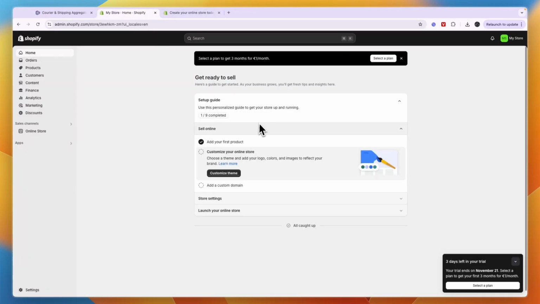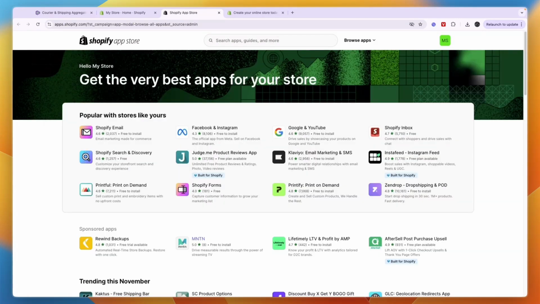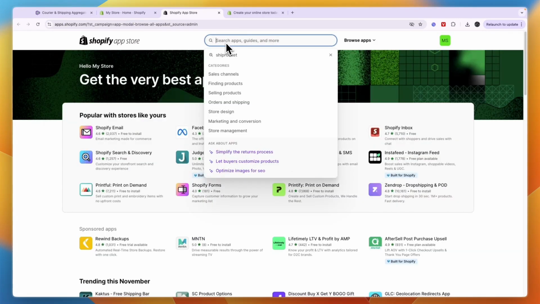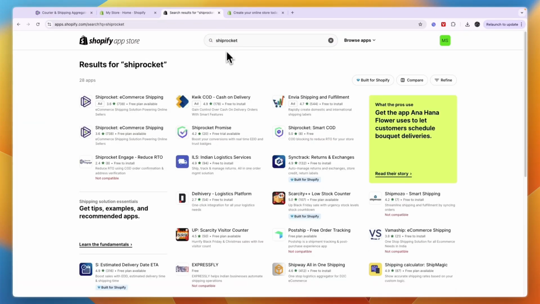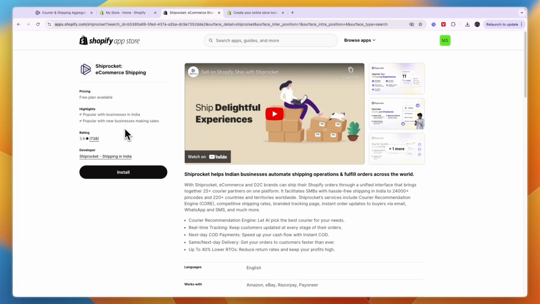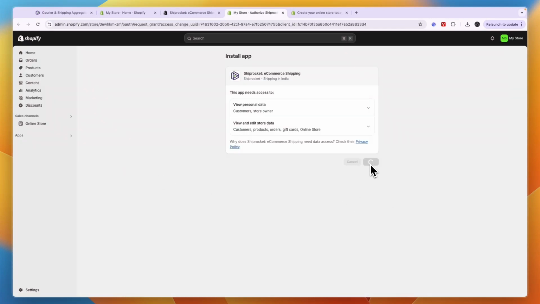So after creating your Shopify account and store, you can then click on apps right here and go to all recommended apps and click Shopify App Store. Now to do this, your Shopify store location needs to be in India, since Shiprocket currently only works in India. So just search for Shiprocket and then click on it right here. So basically it's a shipping solution for shipping in India. So just click on install and then click on install again.